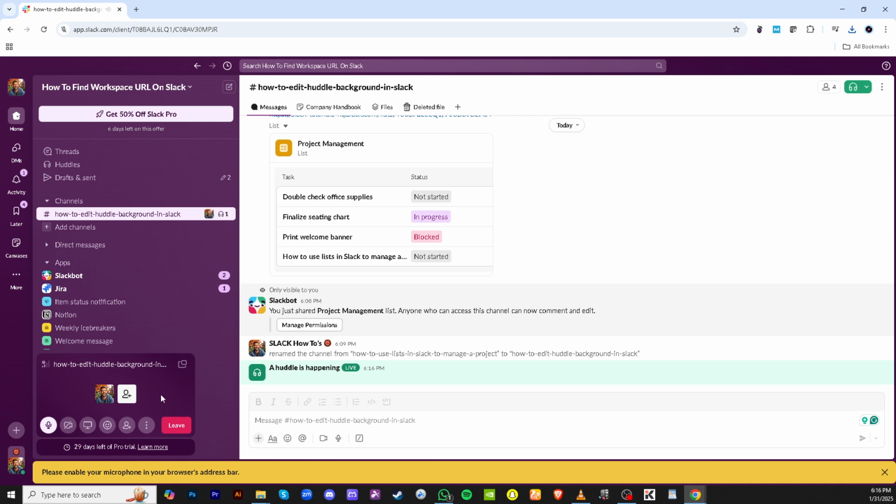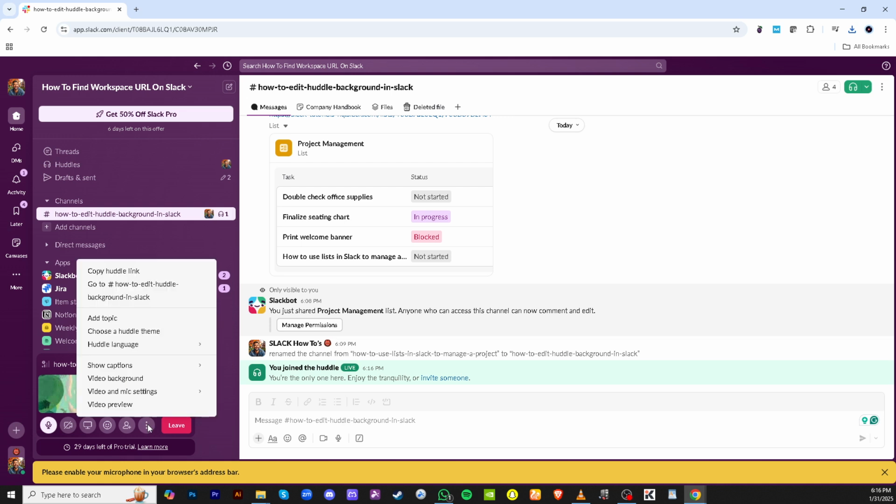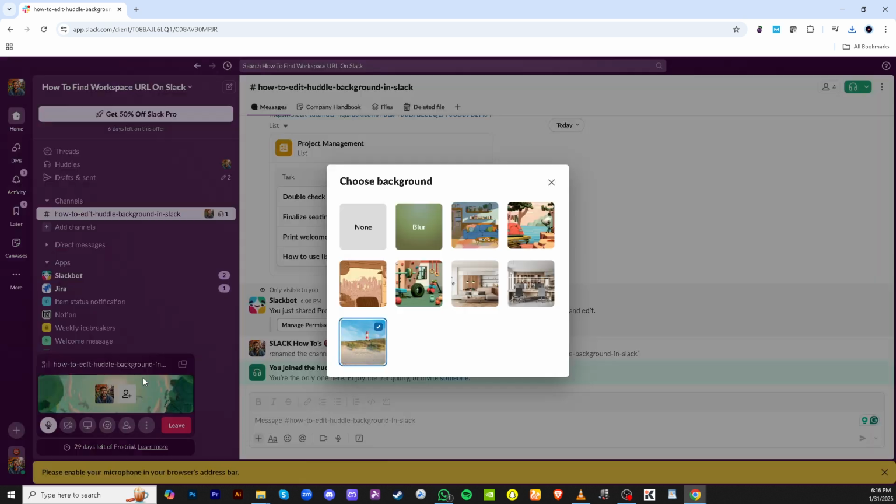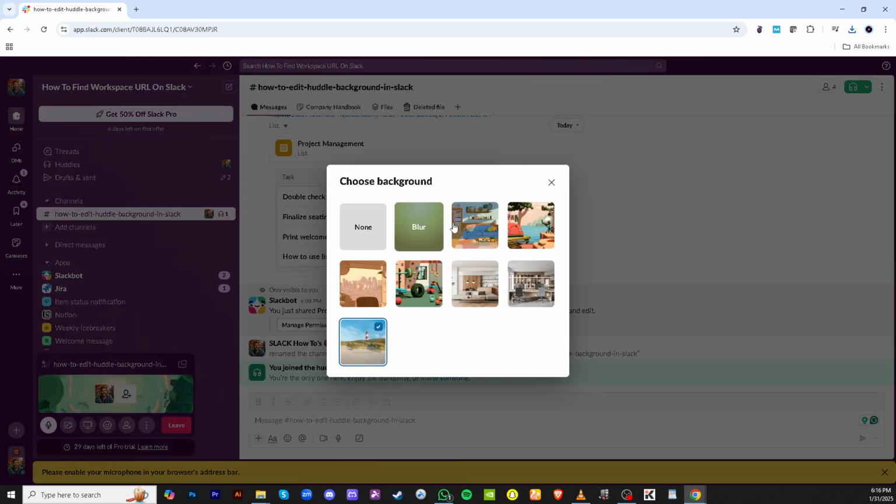Now that your huddle has begun, you'll notice more controls that you can adjust. Look for the three dots icon, typically situated along the bottom of your screen. Clicking on this will open up additional settings. Among these options, you'll see video background. This is where the fun begins. Selecting this will allow you to make adjustments to your video setting.